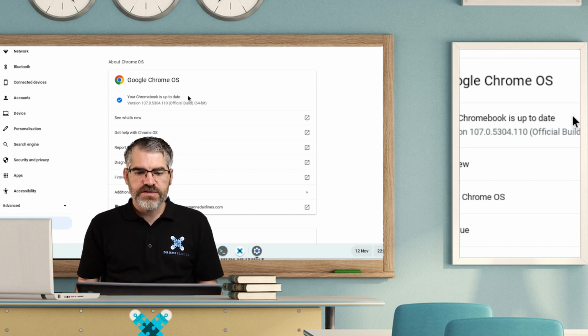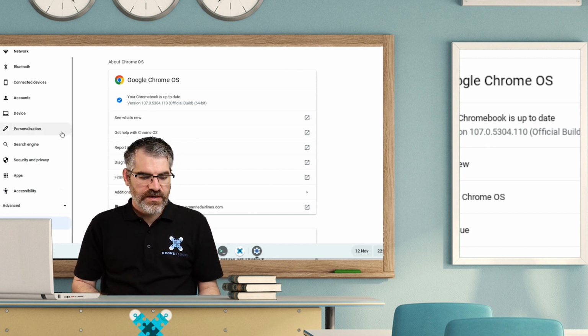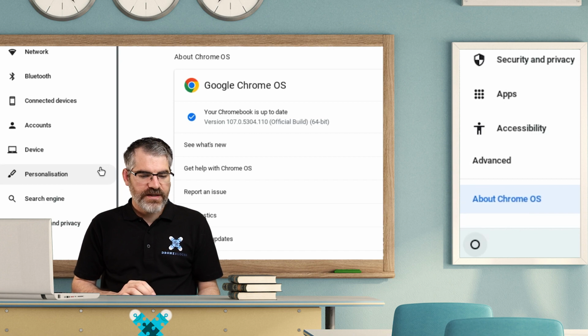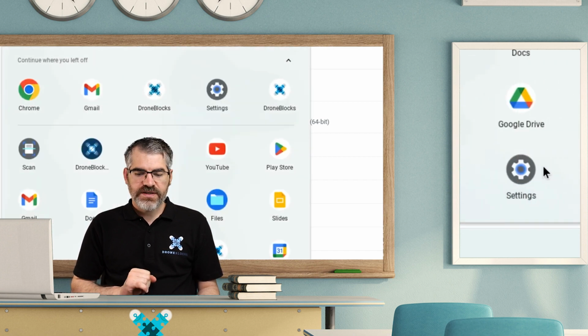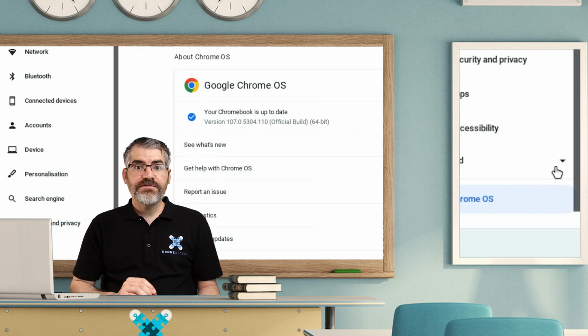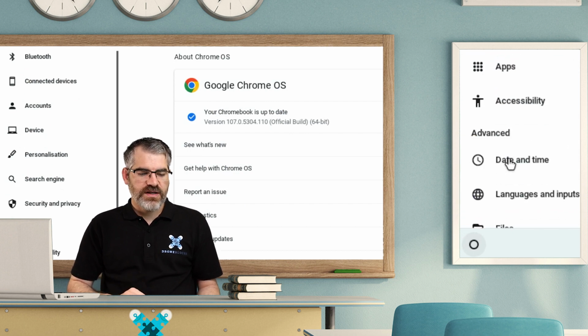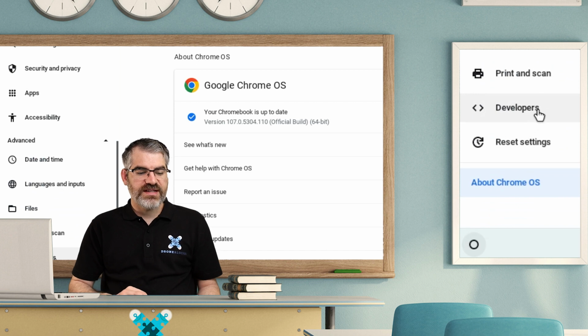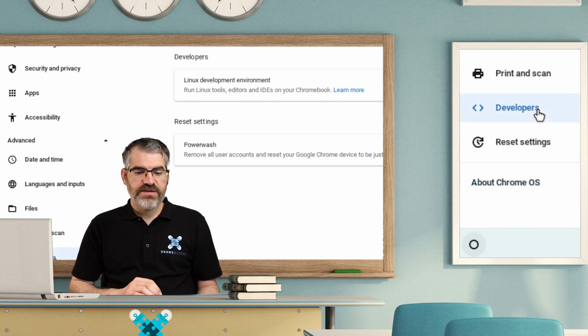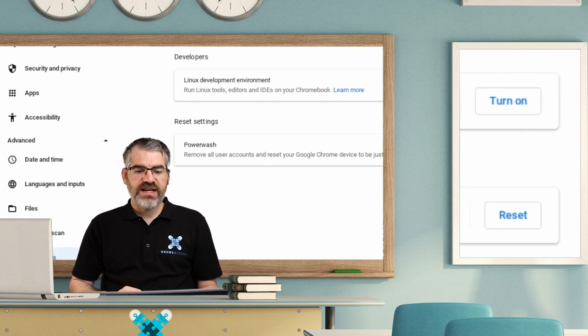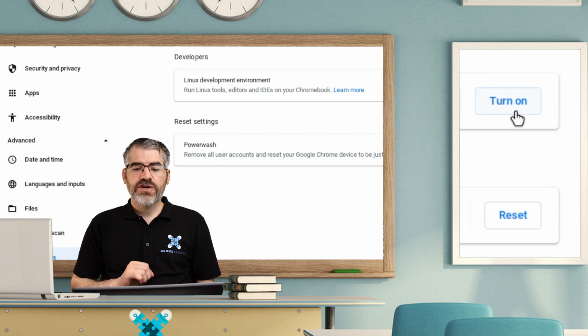Okay, so I'm going to use my Chromebook. So what I want to do is click down here on the bottom left, and then go up to settings. If you click on settings, on the bottom left-hand side of the screen, you'll see advanced. Click on advanced and then scroll a little bit further down to where you can see developers. If you click on developers, you will see it says Linux development environment. If your Chromebook supports this feature, click on turn on.